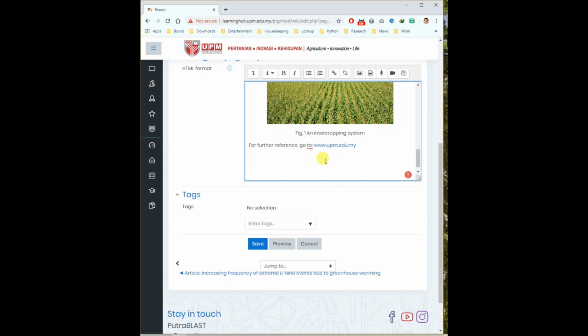Then we will now try to create tables. For instance, you can have a text: Table 1 refers to the data collected. Now we will create the table below the text.